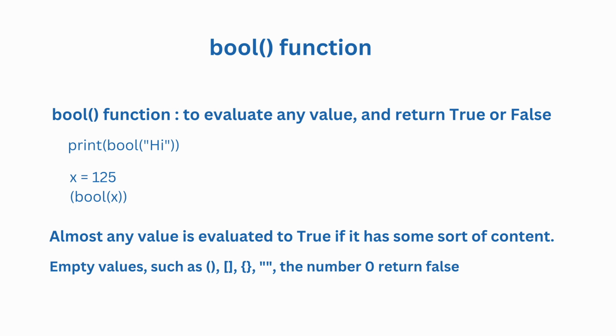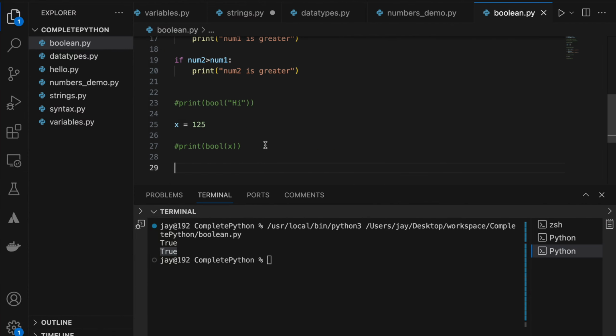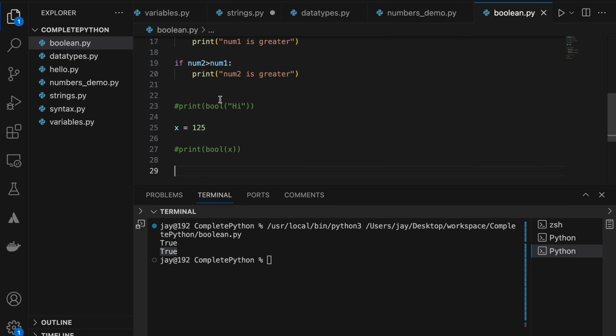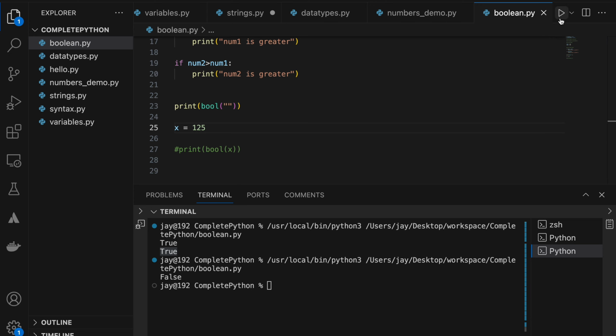Almost any value is evaluated true if it has some content. As you can see from these two examples, I have some contents. Suppose I remove it and put it blank, what should it print? It's blank, so in my opinion it should print false. Let us see, you see, false.